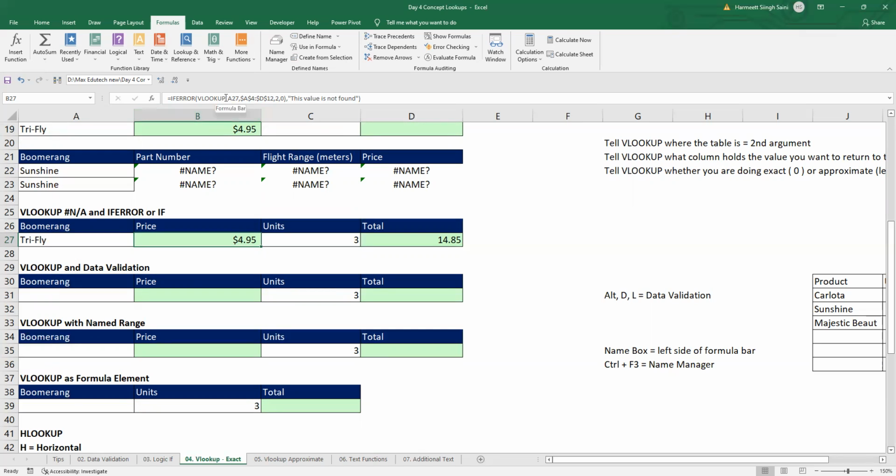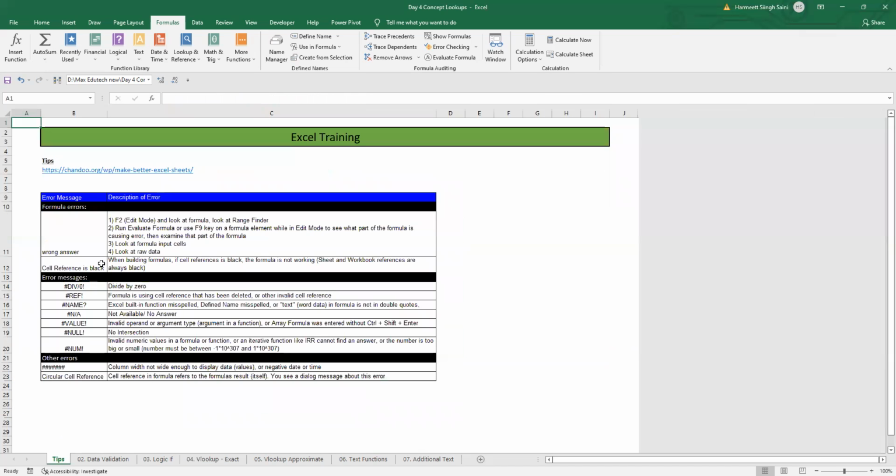If it has a valid value, it will throw you a correct value. If it's an invalid value, it will throw you the value is not found. This is another way in which you can use the VLOOKUP function and make it behave a bit politely with your senior stakeholders. Now, what type of error messages?